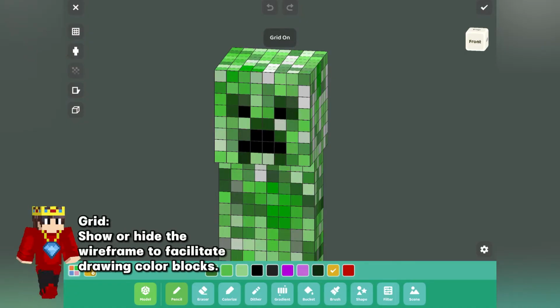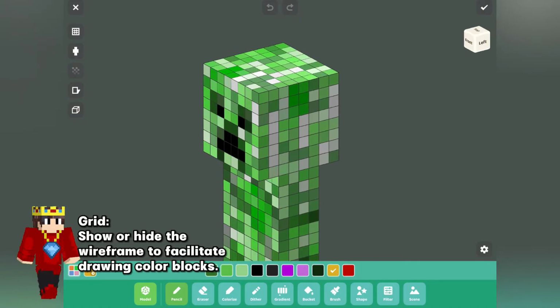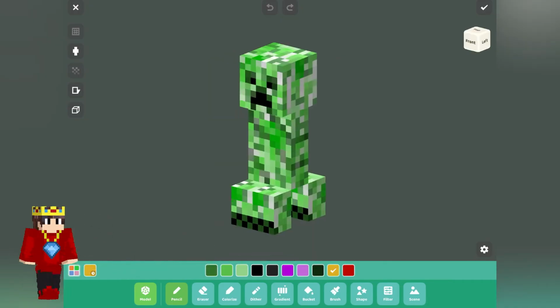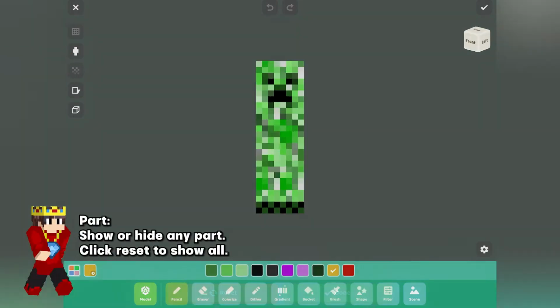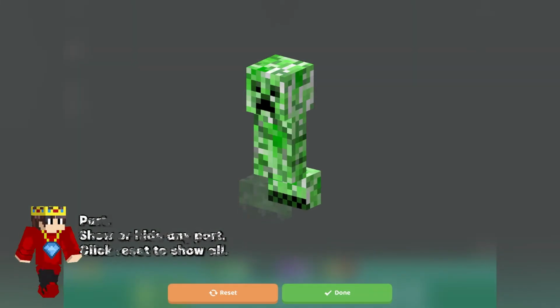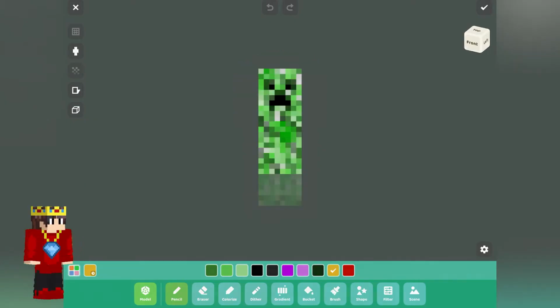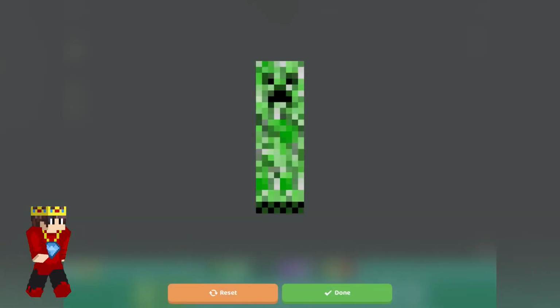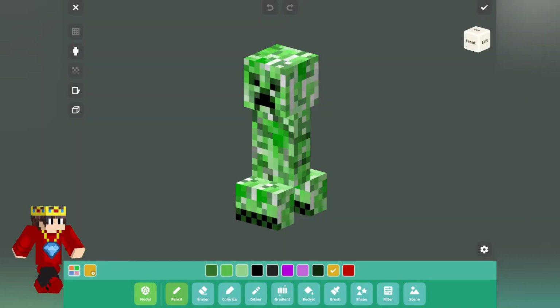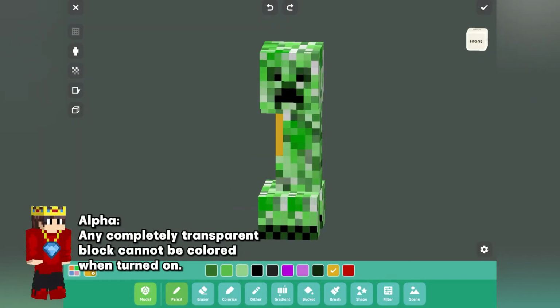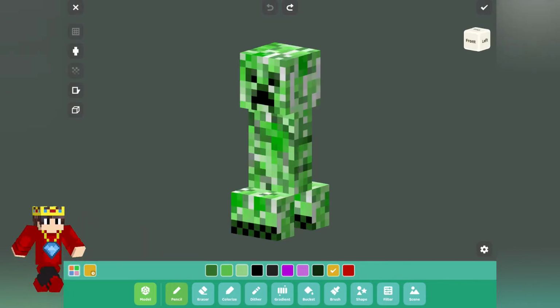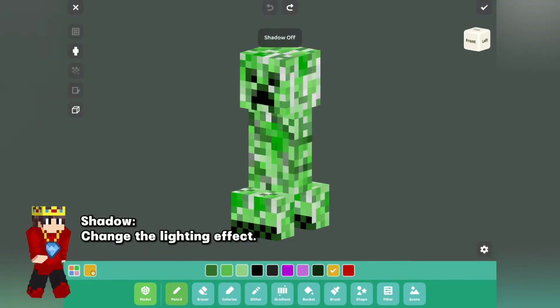Grid, show or hide the wireframe to facilitate drawing color blocks. Part, show or hide any part. Click reset to show all. Alpha, any completely transparent block cannot be colored when turned on. Shadow, change the lighting effect.